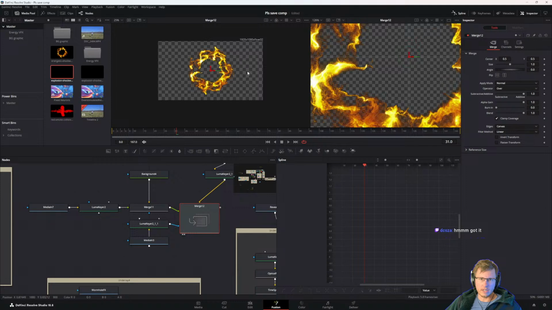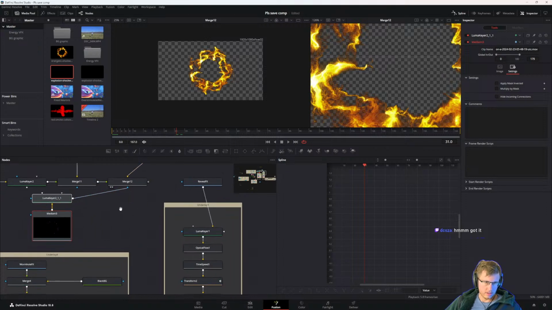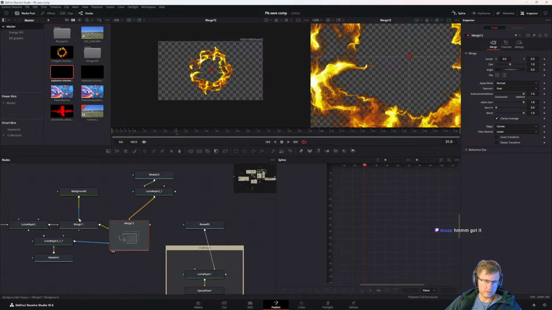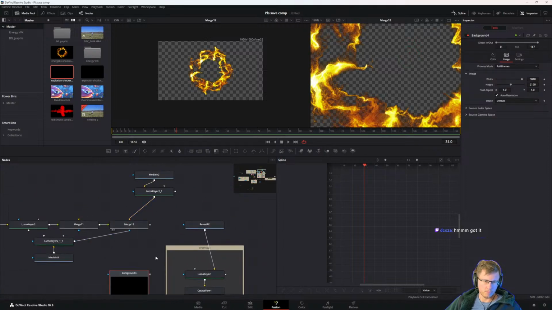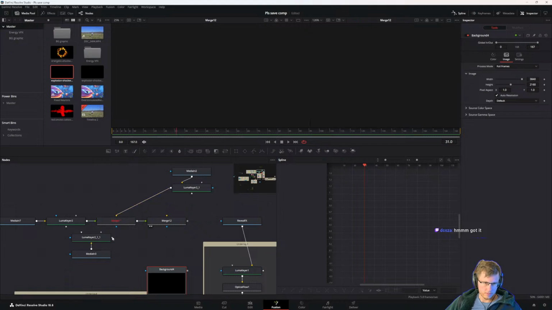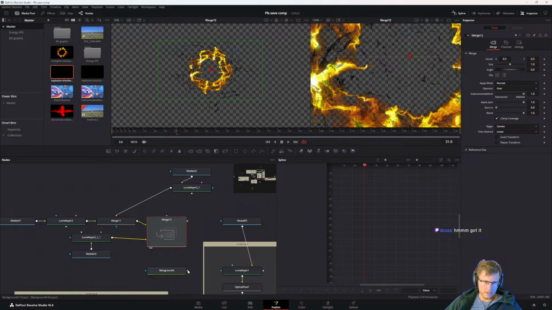So this is a 1080p element. But then when I bring it together here, I want to make sure that at this point I'd want to merge it with a background. Oh, that's also wrong. I'm gonna do that. Then I do this.